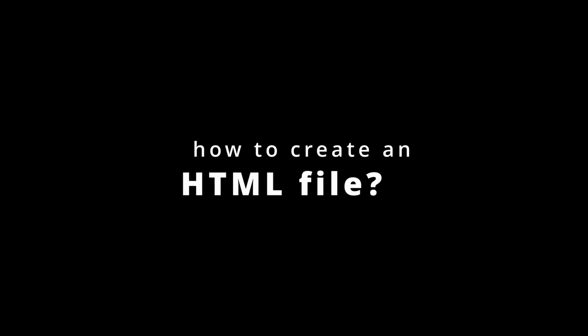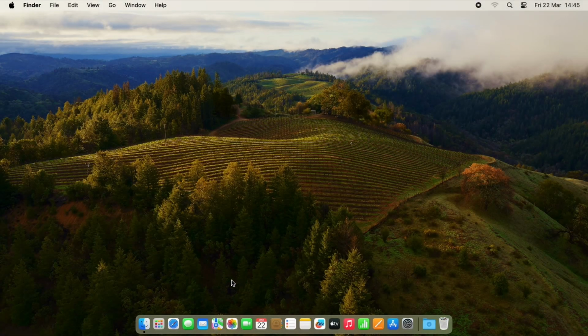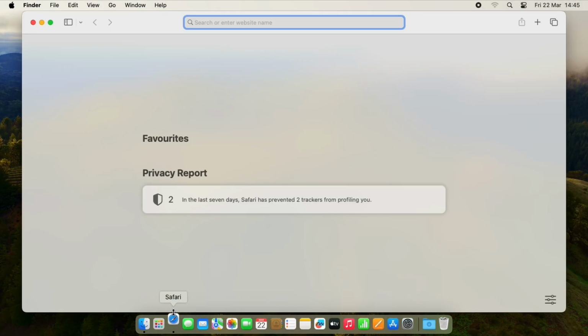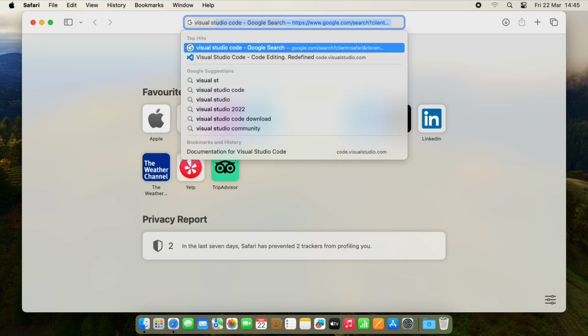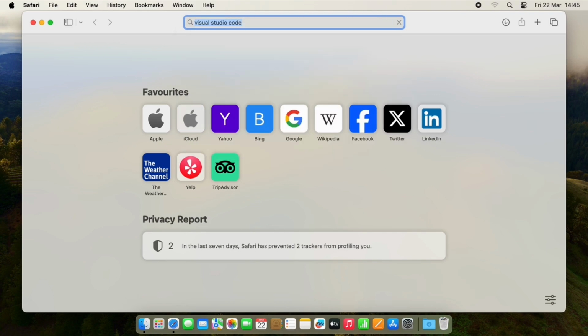Hi everyone. Today I'm going to show you how to create an HTML file. I'll be using Visual Studio Code. It's a free text editor, but you can use any other text editor you like.